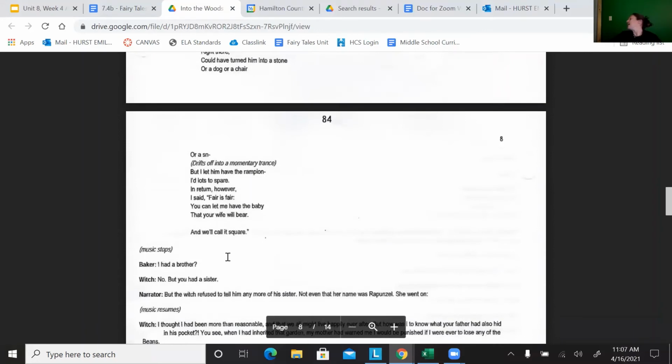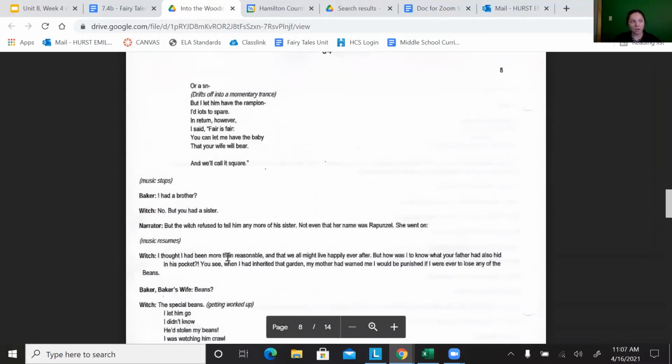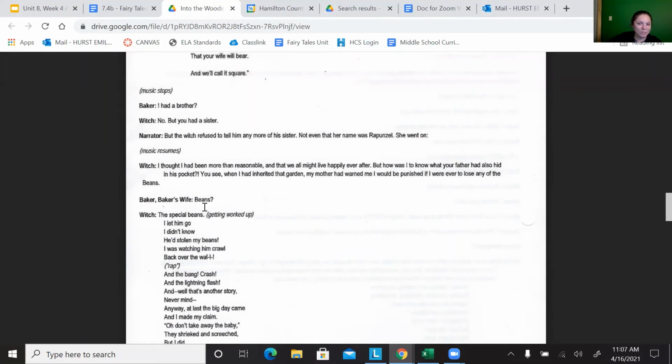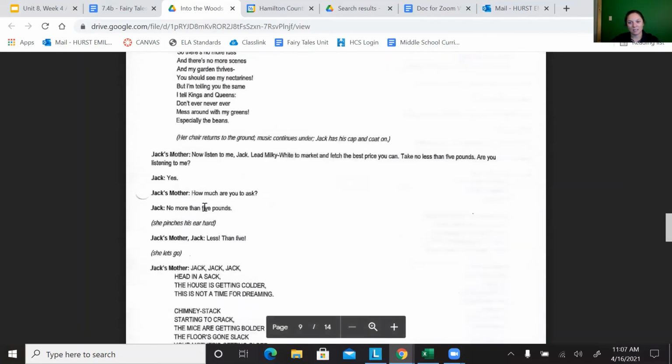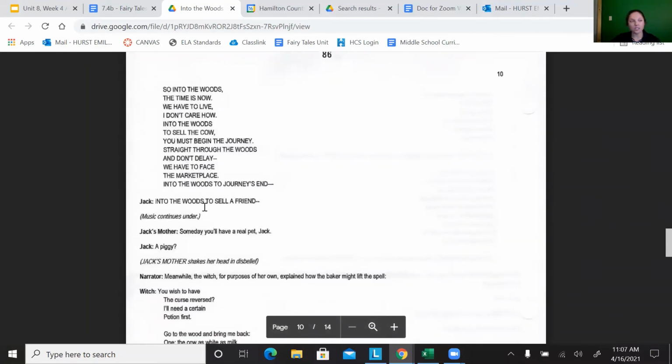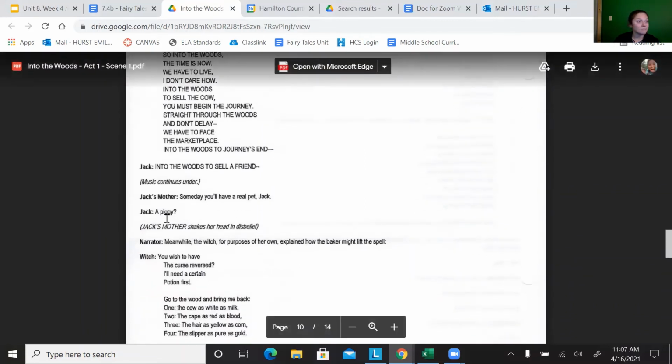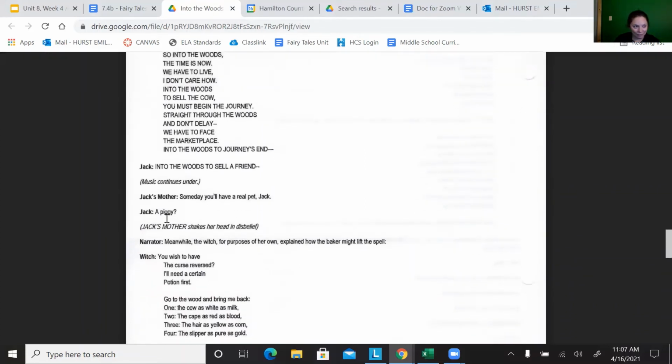All right, now we're going to look at page 8, after the baker and the baker's wife say beans. What's happening here? What stories are you noticing? All right, let's look at page 10 now. After Jack says, a piggy? What do you notice about Jack here? How are Jack and Cinderella different?